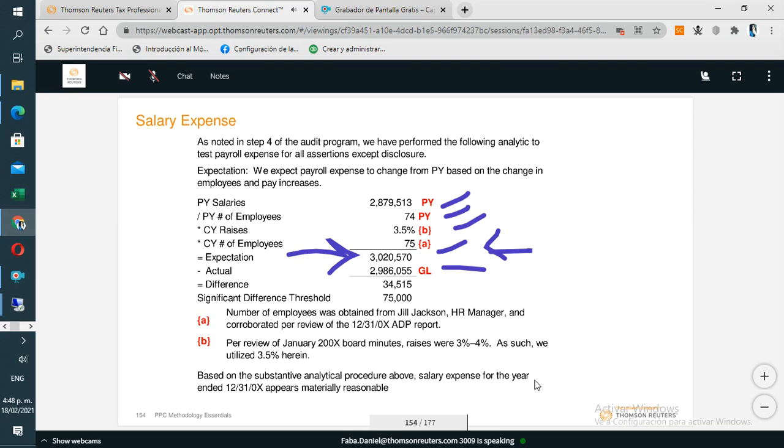We compared that to our actual, and then we come up with a difference. Now, we're going to talk about the significant difference threshold in a little bit, and we've highlighted it in the past, but essentially we're saying if it's below the $75,000, we think that the change is reasonable. Very rarely for an analytic, and Sean, you can correct me if I'm wrong, we typically put a threshold that's above trivial here, because trivial may be appropriate for other testing areas.